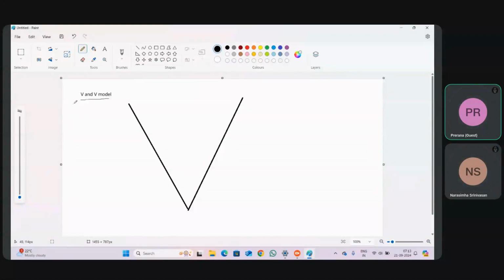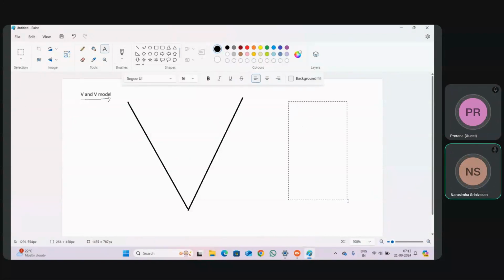Sir, what is the main goal to eradicate the waterfall model and come to the new V&V model? What makes you change the model? Means there are many advantages in our V&V model. See, before going to the V&V model, testing is having two phases. Verification phase.